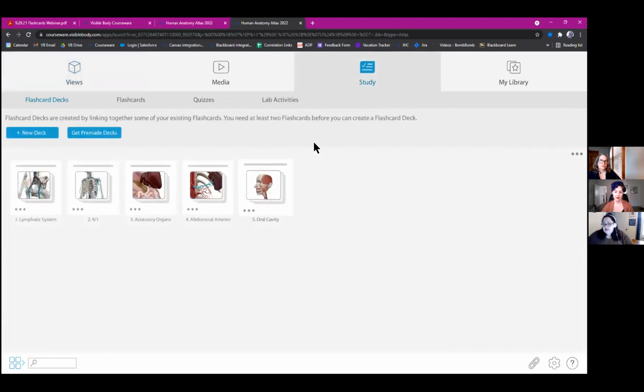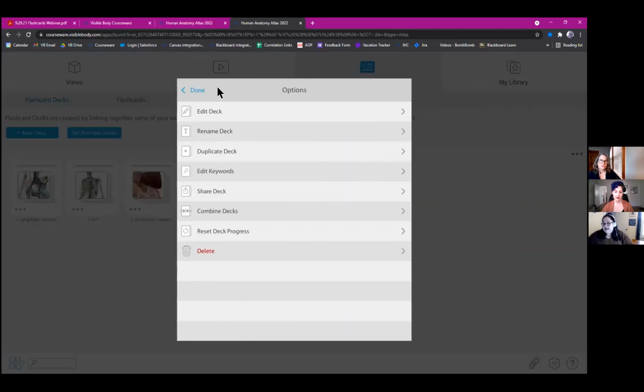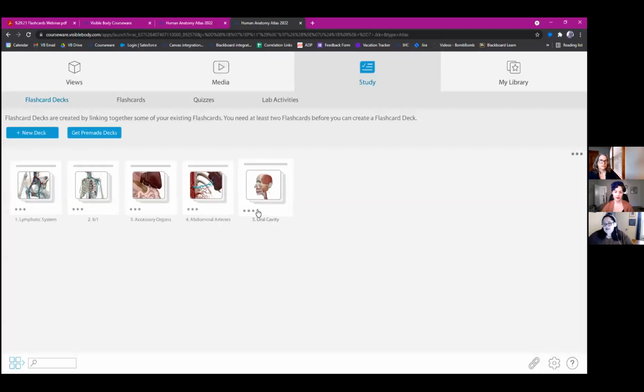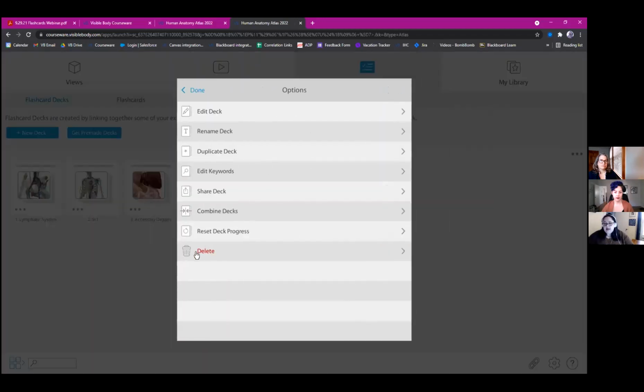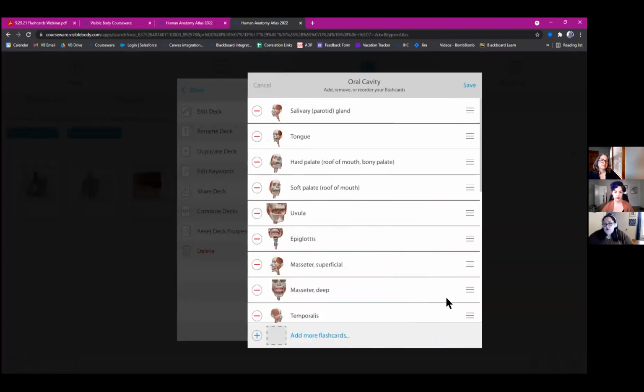So here's that oral cavity deck that we were just working in. And again, here's that same list menu of options. And so that list, whether you have the deck open or not, is going to be available to you when you hit those 3 dots. That's kind of your customization button.